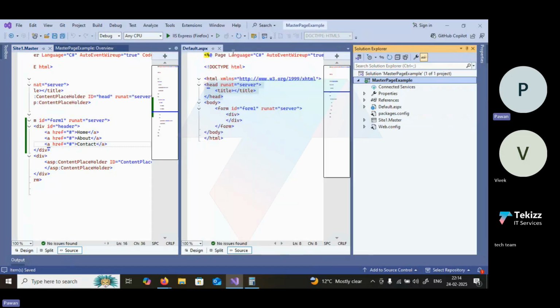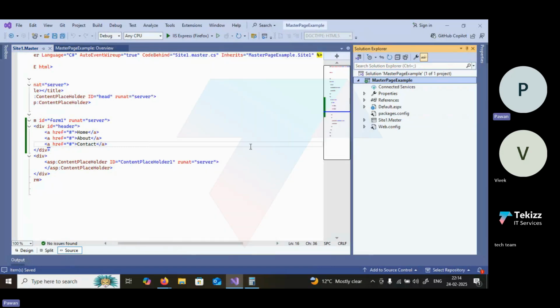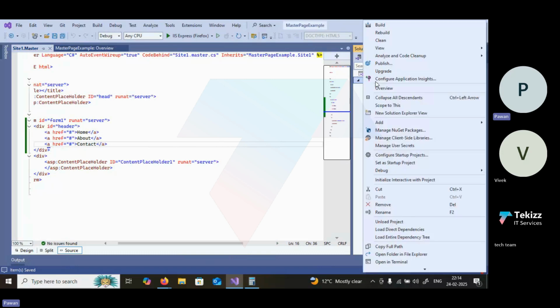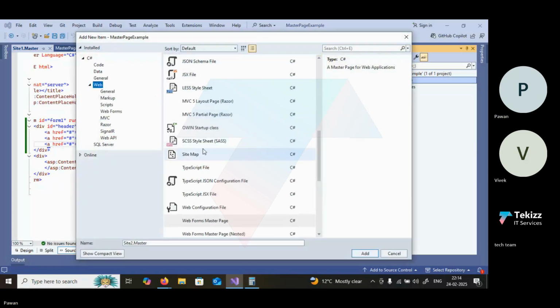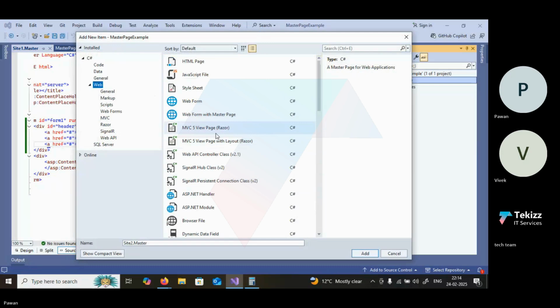This time when I create the form, I will apply this site1.master page on that page. Okay, let me add a new page, new item, web form. So the last time I selected web form. Now this time we will select web form with the master page. Okay, I give it the name about us page.